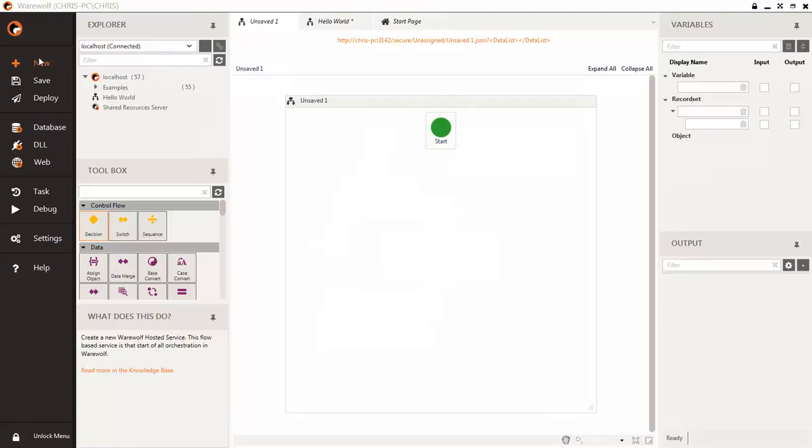If you look at the tab for the design surface on the tab bar, you will see that Warewolf has called this Unsaved 1. Just below the tab bar in orange, you can see an underlined URL. When you create or rename a microservice, Warewolf automatically creates a URL for the microservice. You can navigate between the different tabs by clicking on them, enabling you to work with multiple workflows at once.